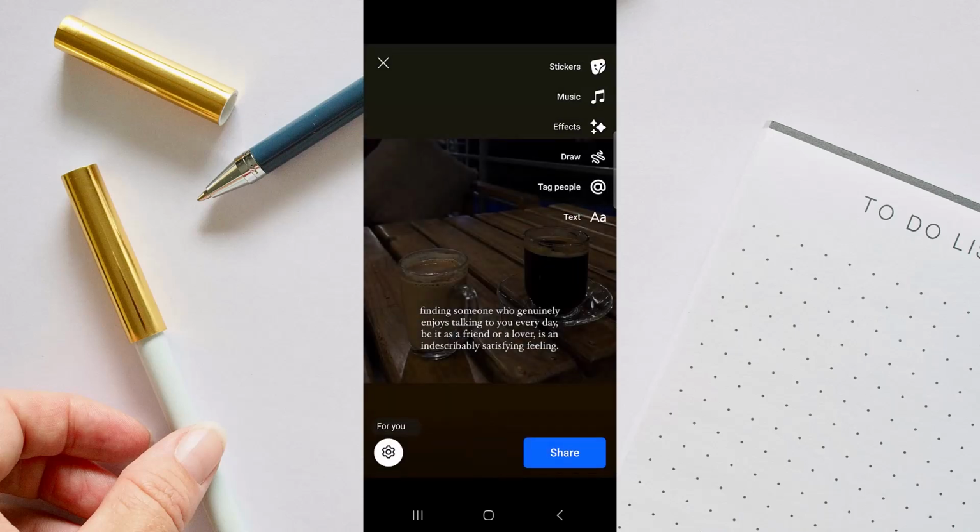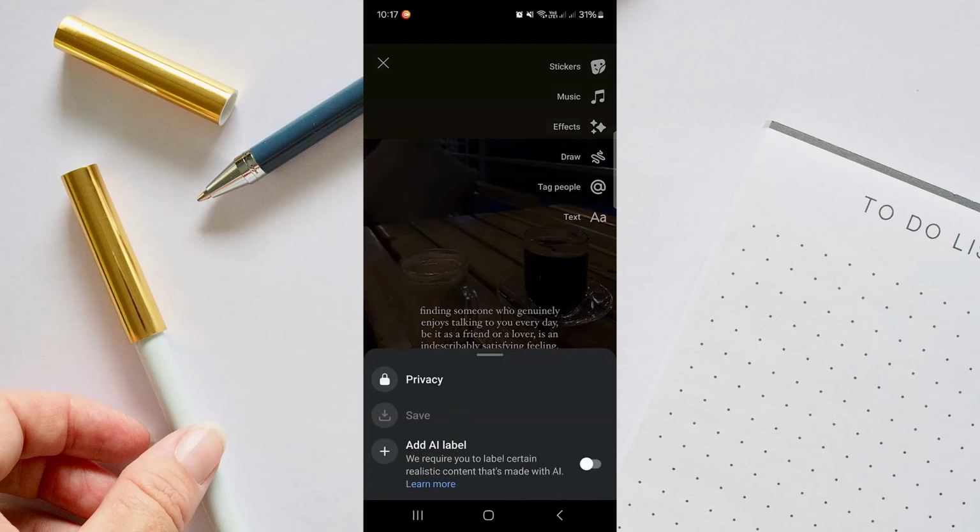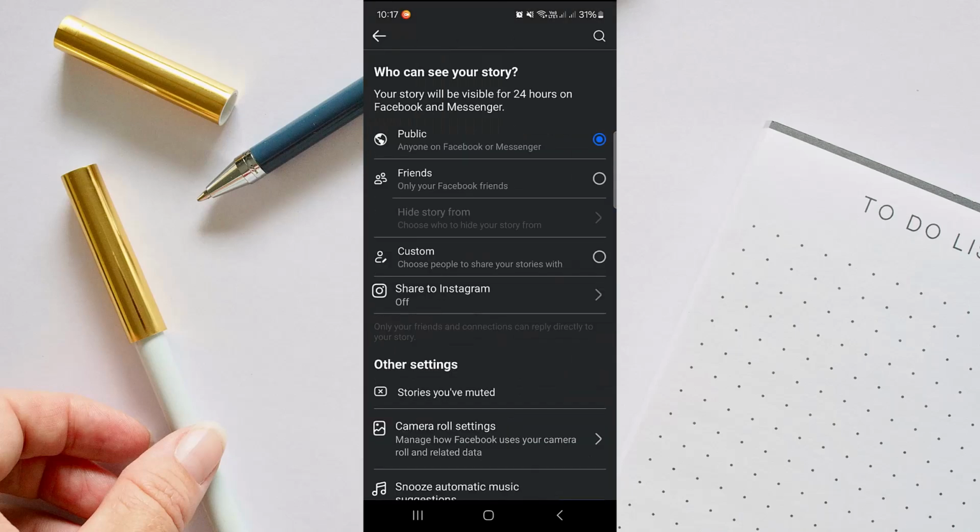You can also tag people by tapping tag people in here and use effects or draw anything you want. You can also tap on text to add any text. So you can just choose with whom you want to share this story. Tap on privacy to choose if you want to share it publicly or to friends or to custom.